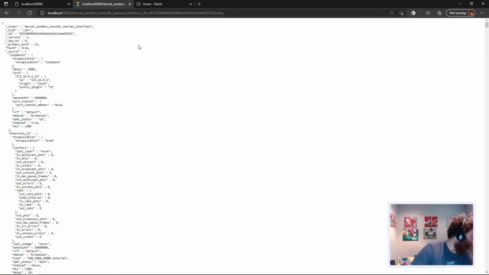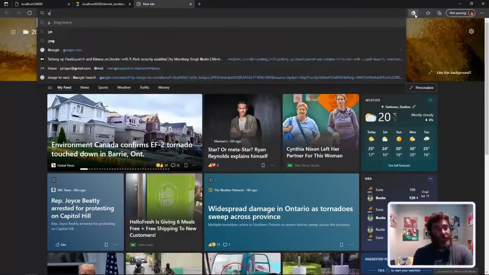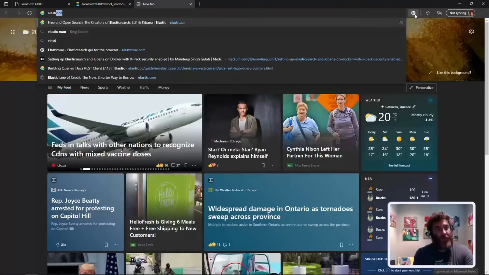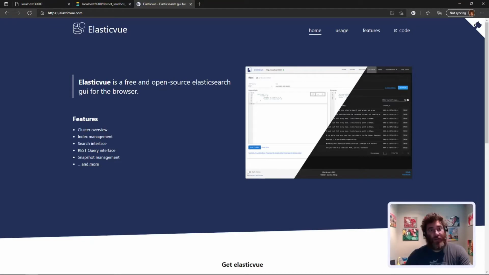So what's on my list? We saw browsers, we saw Postman. Let's look at Elastic View. This is really neat, and this is where search really comes in. As you'll notice, there's a little button here, Elastic View. And before I go there, let's just go to elasticview.com. And again, it's a free and open source Elasticsearch GUI for the browser. It's exactly what I'm looking for.